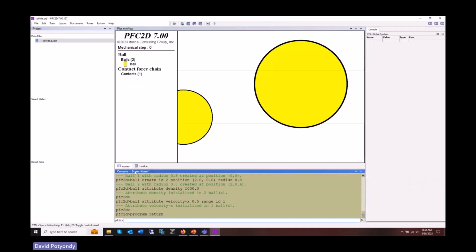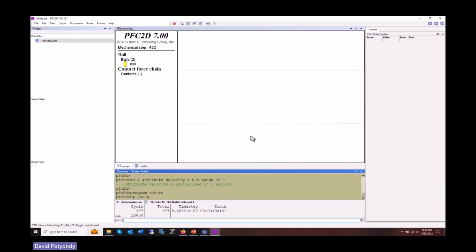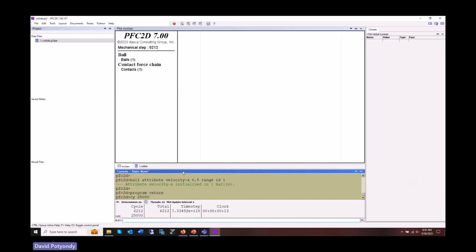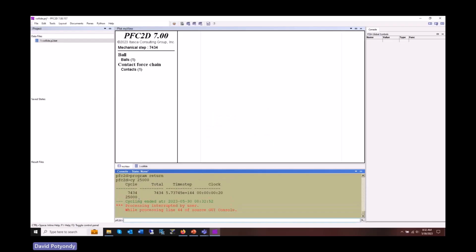Now let's just run it a huge number of cycles. I don't know, cycle 25,000. Boom. Now, oh my God, I'm lost. So I'm going to go down here, click on reset to model extent. It's still running. Let's make it stop running. If I hit escape, it tells me use shift escape to stop processing. Okay, shift escape. There, it interrupted the cycling.